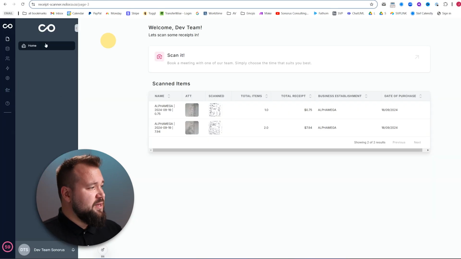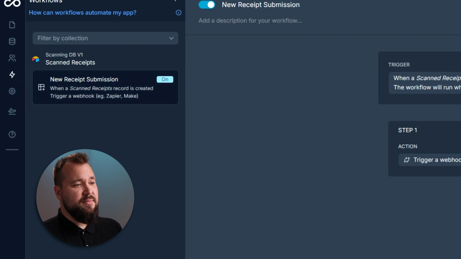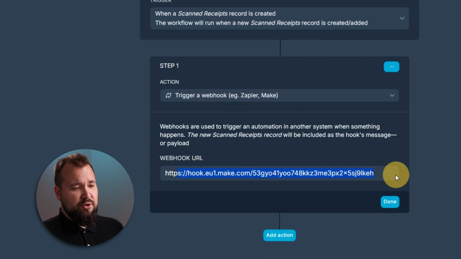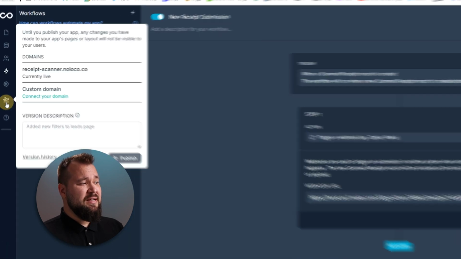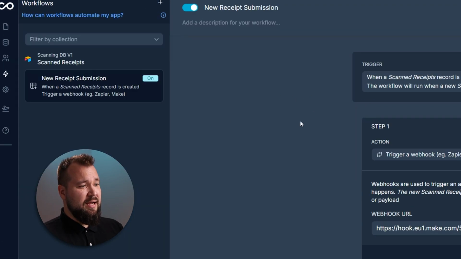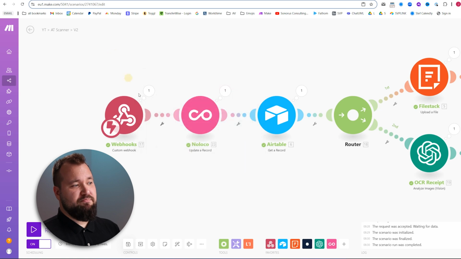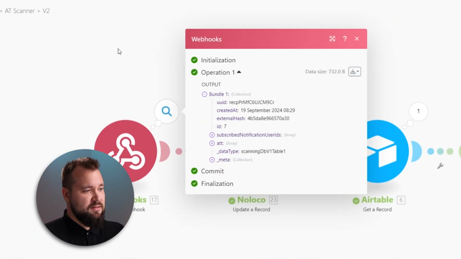So from there, what we need to do is create a workflow. As you can see here, I've got a new receipt submission. And the trigger is that when a new record gets created in scanned receipts, we simply push data to this particular webhook. Don't forget to turn this on. Don't forget to review and publish your app because otherwise it won't work. So yeah, once you're done with that, you've got your trigger sorted and the response should look something like this.